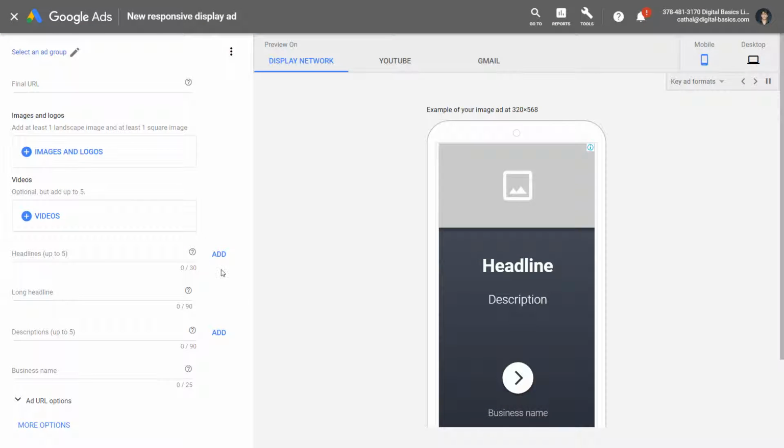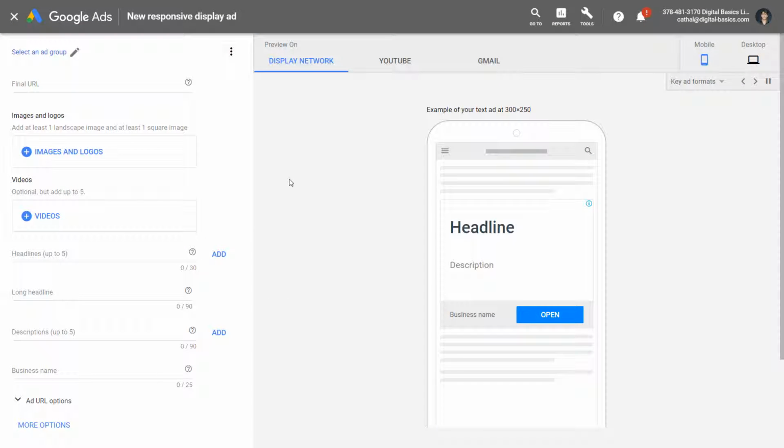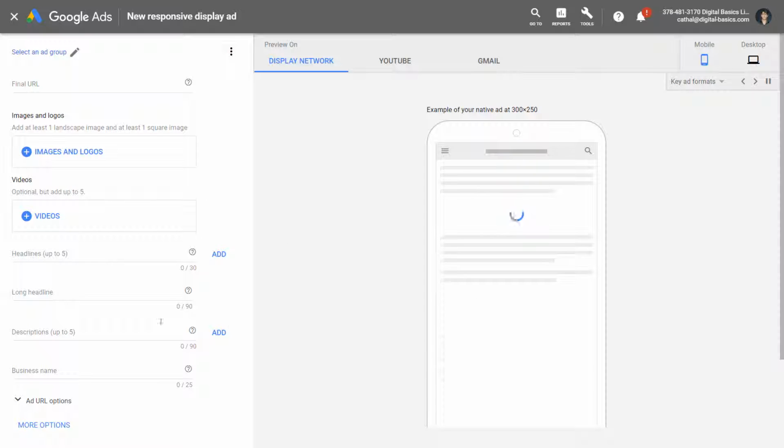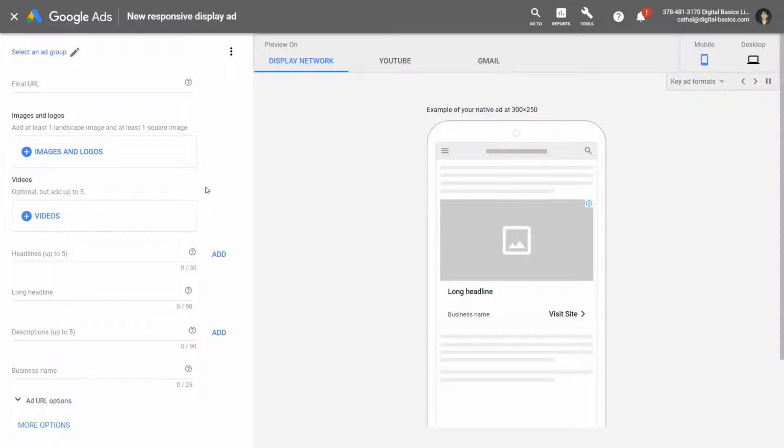So we have a fairly straightforward ad builder here with a preview over on the right hand side, some areas to fill in, options to get images and logos, to add videos if required, and then our landing page. Let's start by adding some images and logos. We do this by clicking this button here.